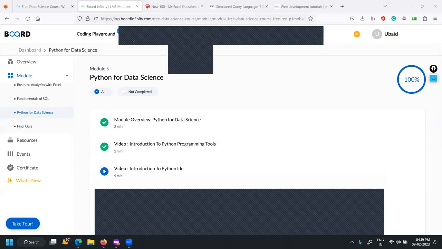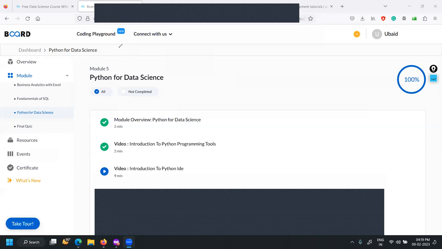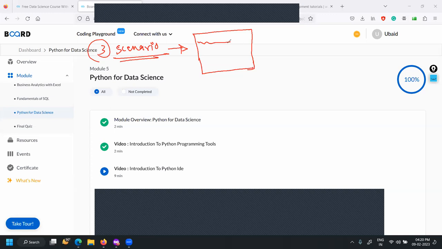Okay, so I was talking about the third type of questions, scenario based questions. In scenario based questions you are provided a scenario. In some questions the description is 2 lines, and in some cases it is a paragraph of around 5 to 6 lines, a detailed description. Based on that description you need to identify the correct code out of 4 options.